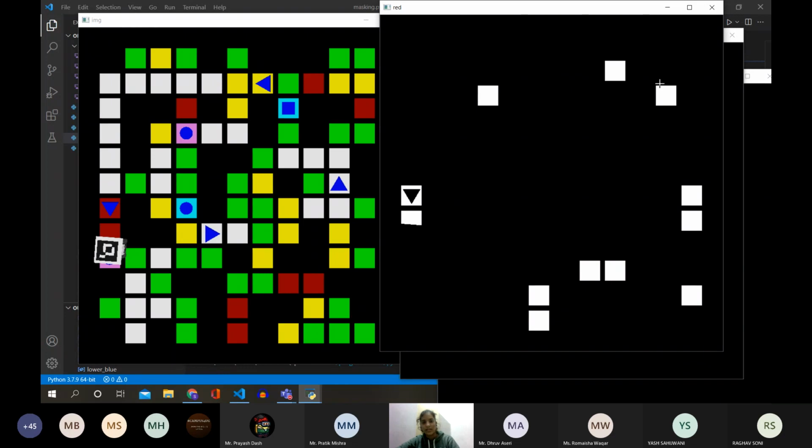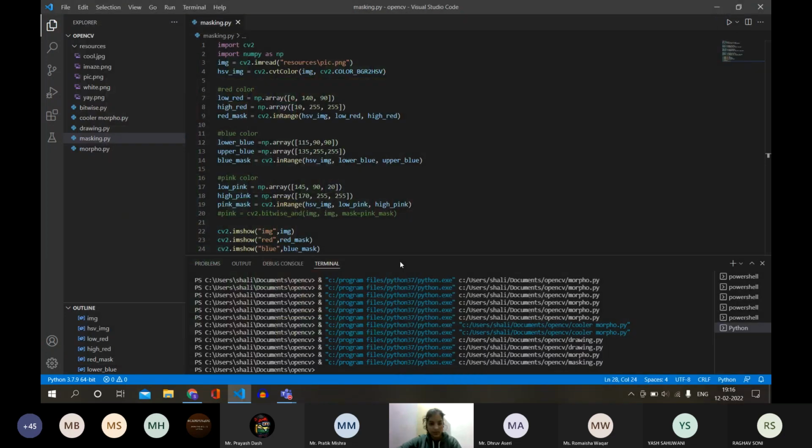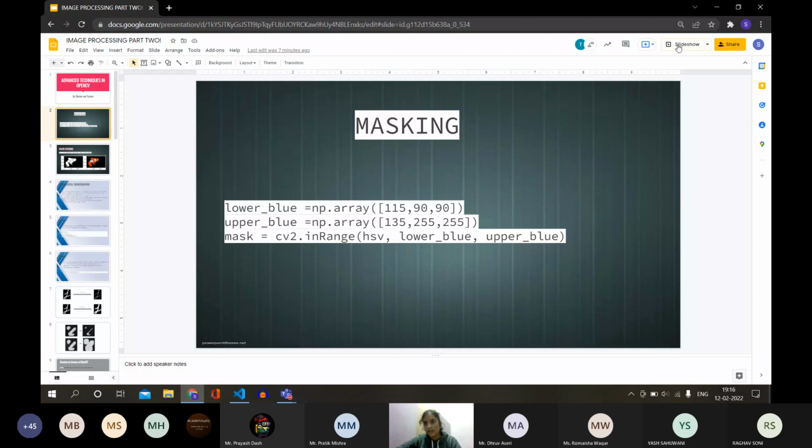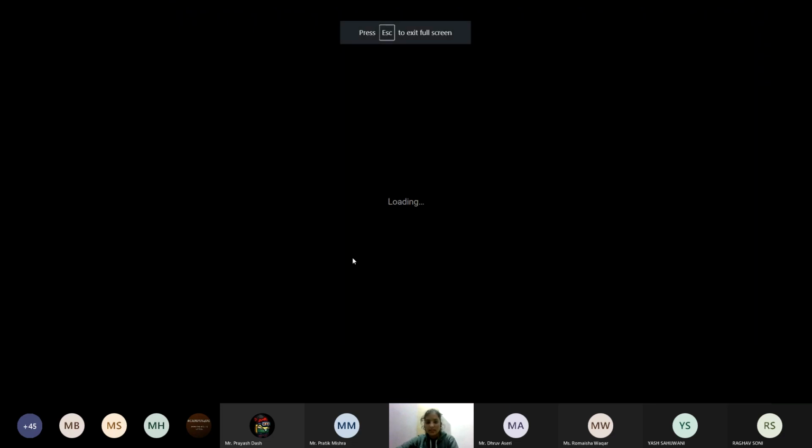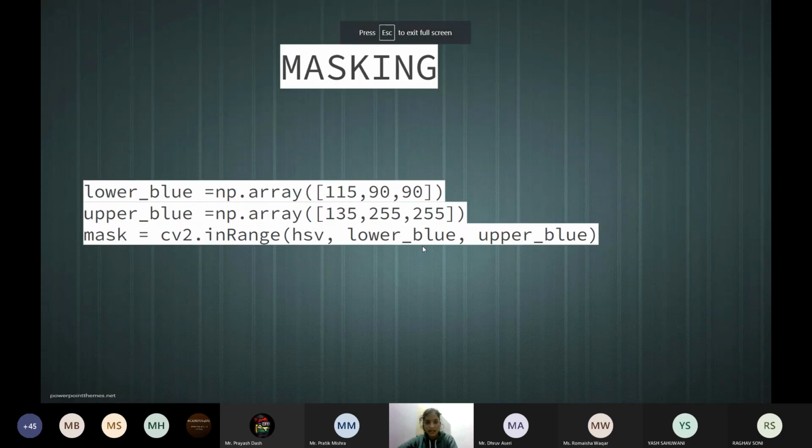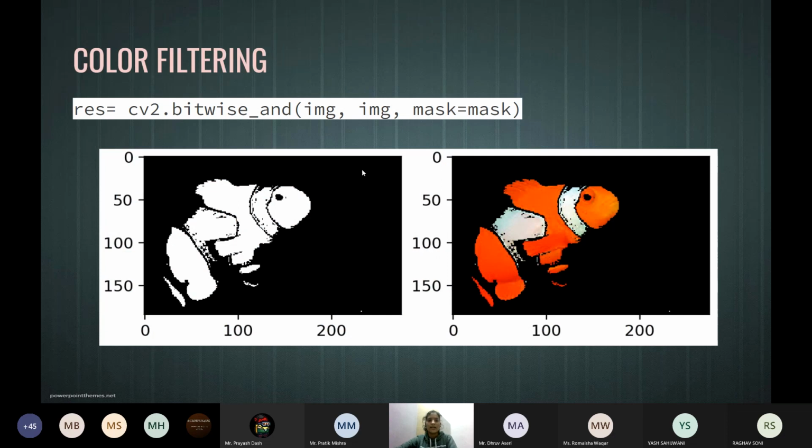Okay, cool. Since we have already covered this, I will not be explaining it in detail, just going through it. Next we have color filtering. Like we have already done masking. Now we want to show that particular color on screen.